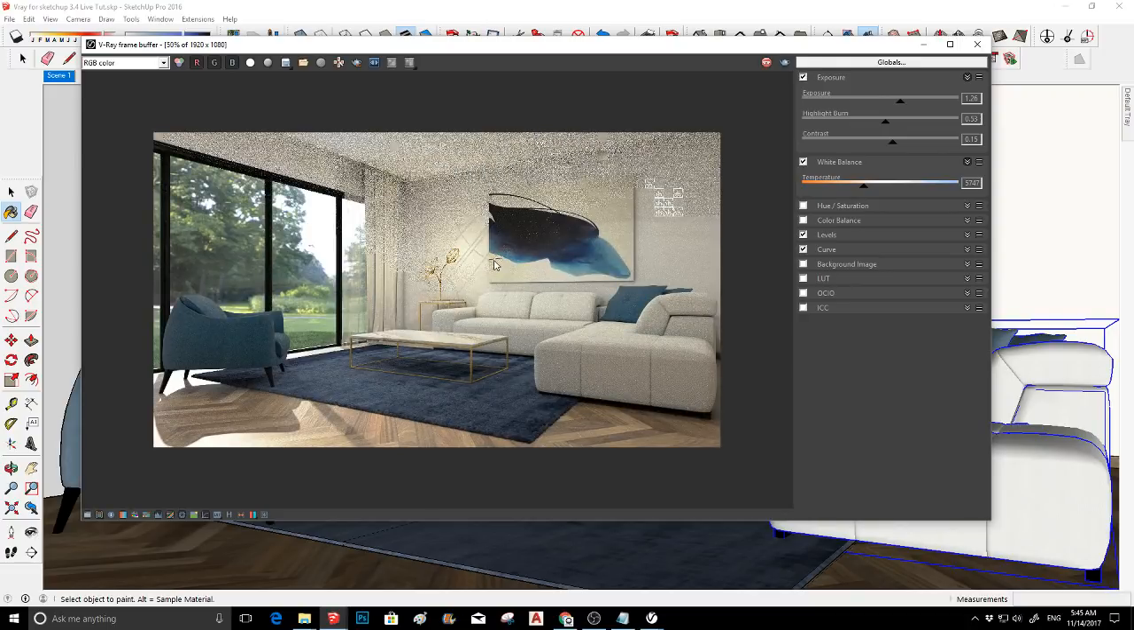I'm trying not to move it too much. I know it sometimes makes the image dizzy. Whatever. But okay.